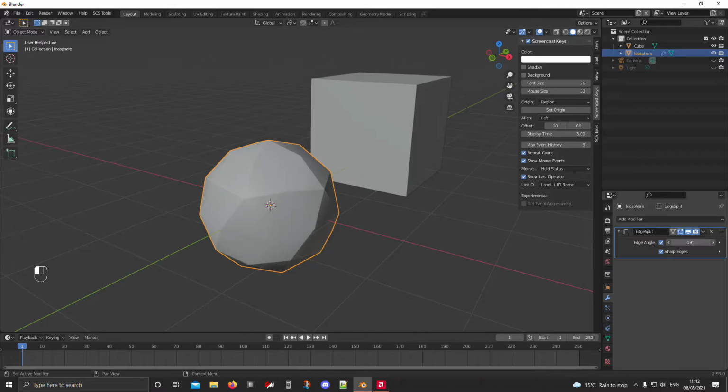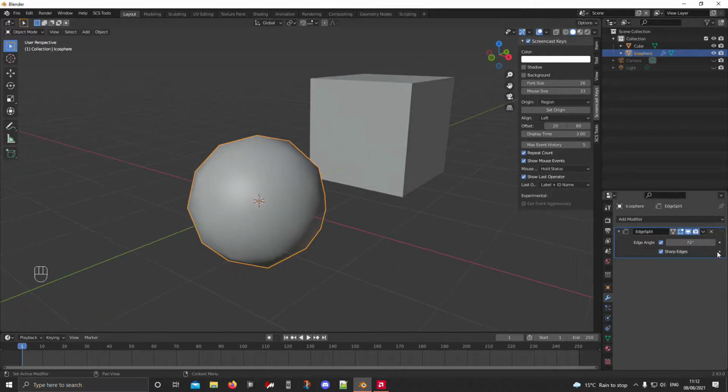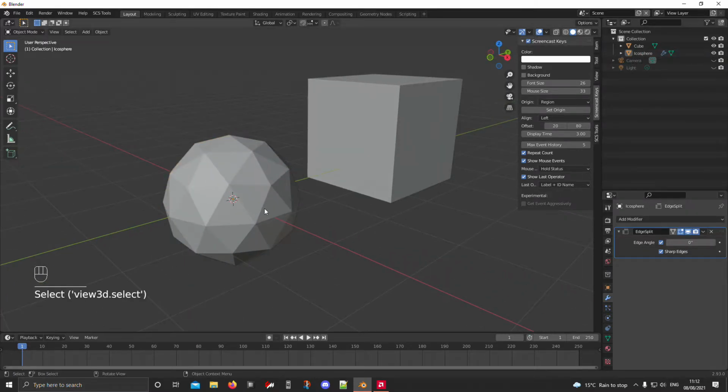So you can see here, the more I increase it, sorry, other way around. So the higher the angle, the smoother it is. So you can see here, I've gone to 0 and it's just how I wanted it. I want to see the vertices.